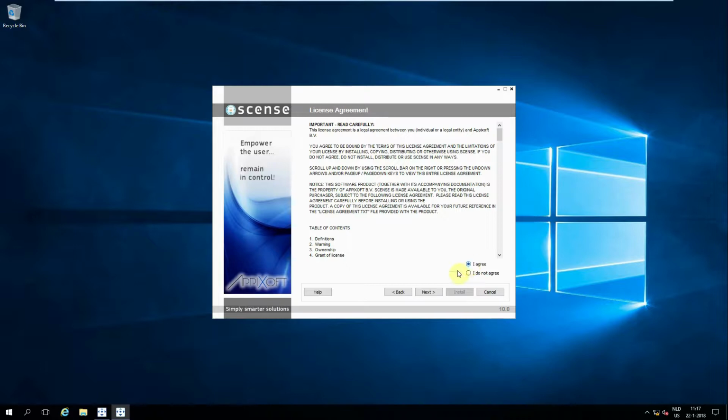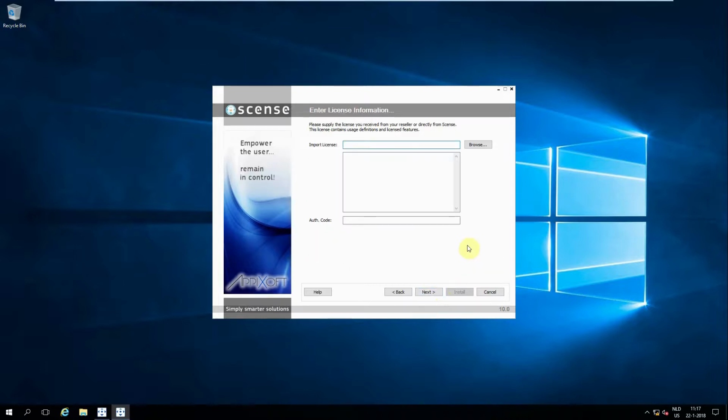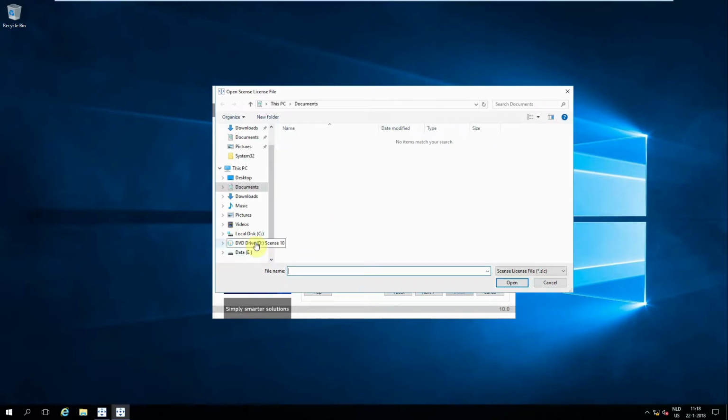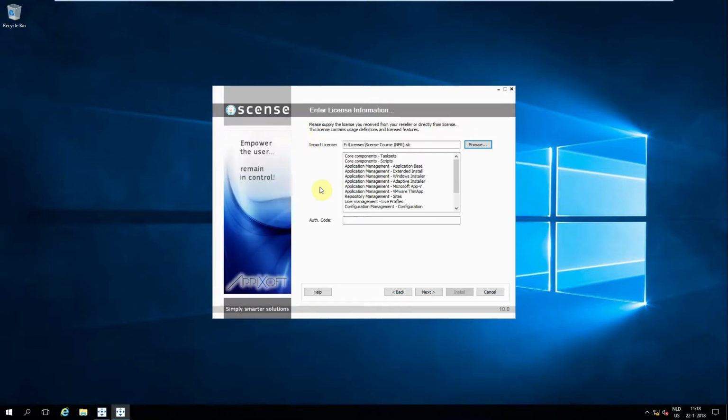We need to agree to the license agreement, and then we have to import the license. License files can be imported within 14 days after you got it. After that, you will need to ask for a new one, and you can send an email to support@appixoft.com. Your authentication code is sent with it.